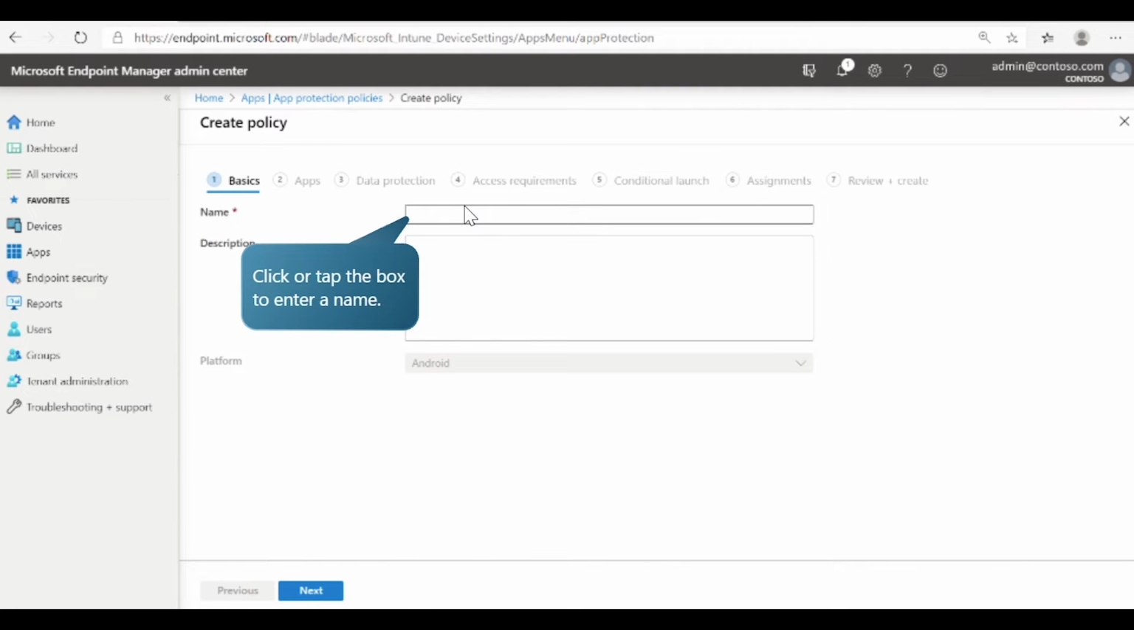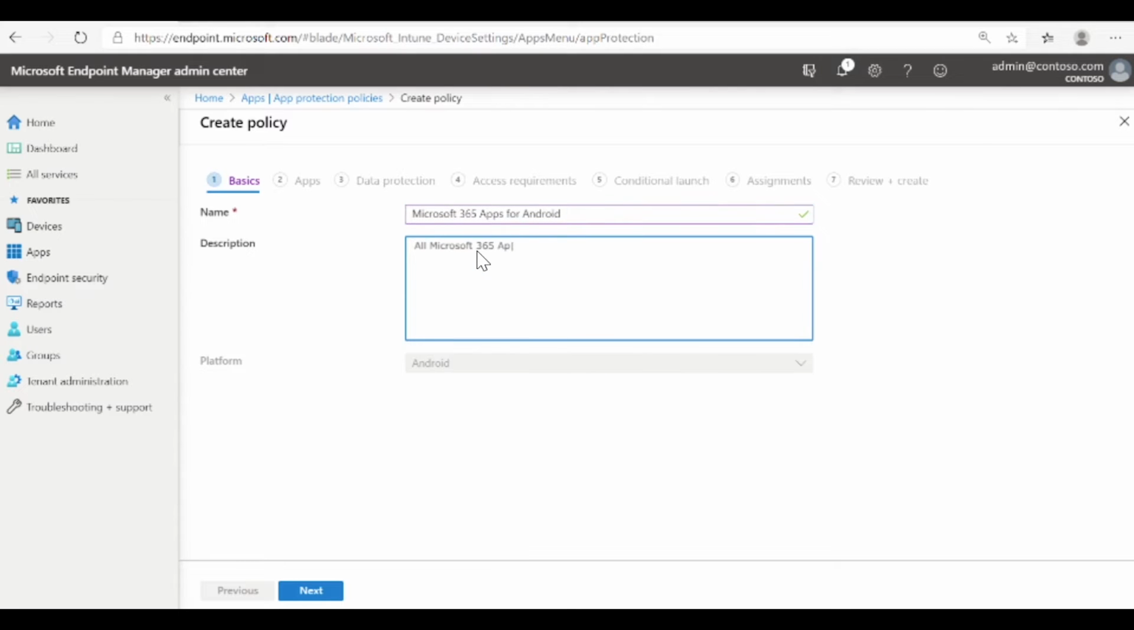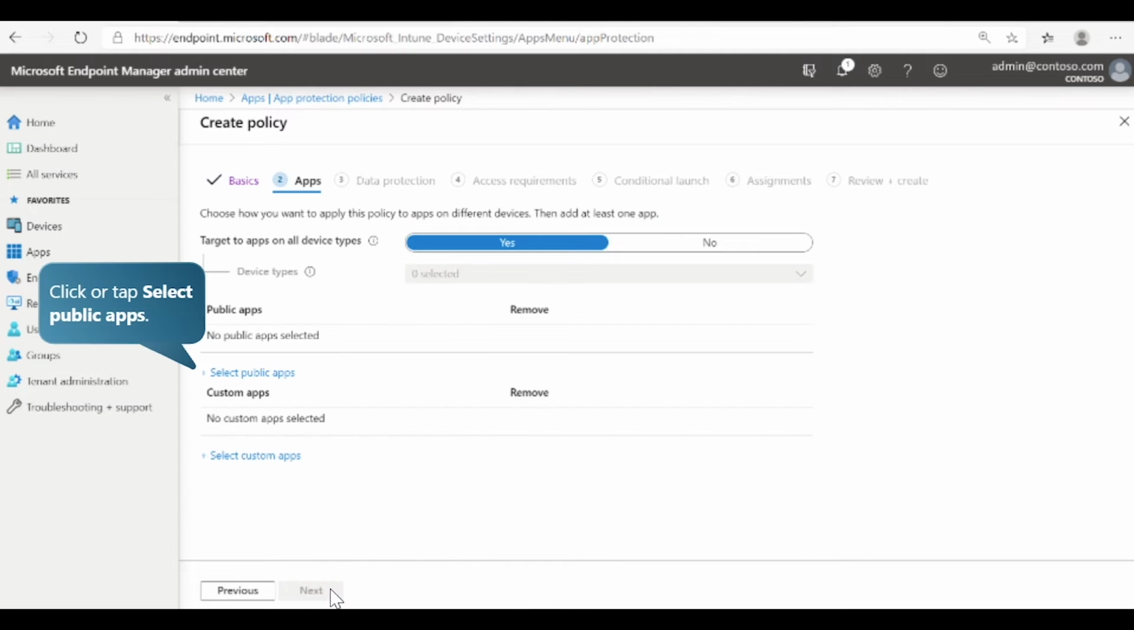First, fill in the name and description for the policy. Next, let's select the apps to target with this policy. First, choose how you want to apply this policy to apps on different devices, and we will keep the default setting to target apps on all device types. Next, select public or custom apps to target, and we will choose to manage a public app with this app protection policy.